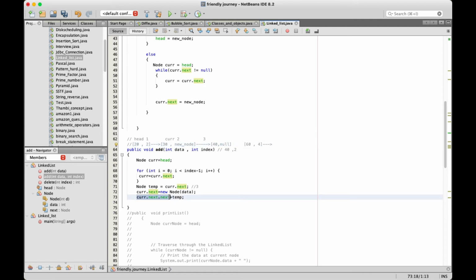What am I doing here? Current.next.next. What is that? This is your actual current. Current.next is your new node. So current.next will be substituted by new node. All right, because the new node is current.next, right? So if you substitute new node here, you can read this as new node.next, which represents this place, is equal to temp. What is actually temp? Temp is the guy who is holding 3.